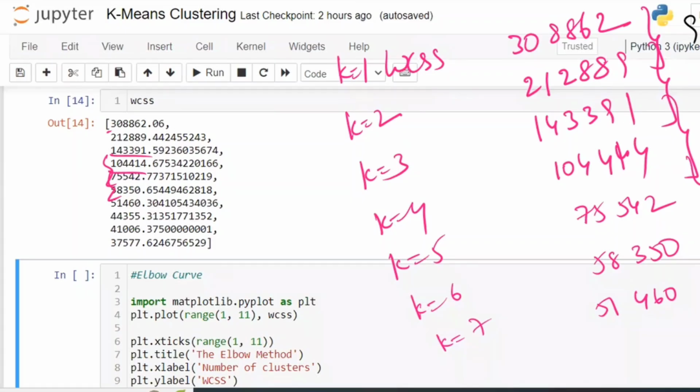So where the difference drops, the starting point of that is considered as the optimum value. So K is equal to 5 is the optimum number of clusters. From where the difference is too low, there is not much change. That is the best one. Is that clear?